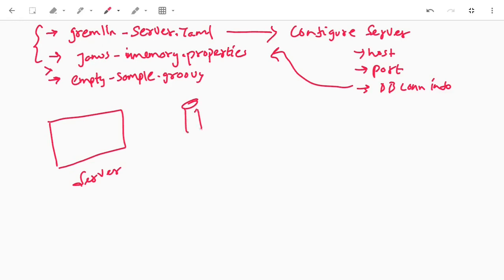And this is the database where we have kept the data. And let's say the server is running on host A and listening on port P of this host. And now this server needs to connect to this particular DB. It can be on the same host A or any other host B.